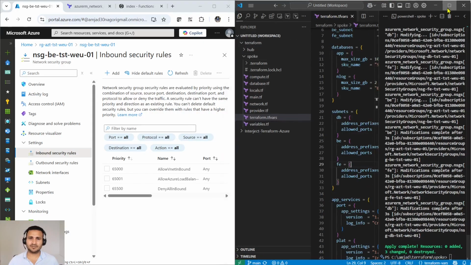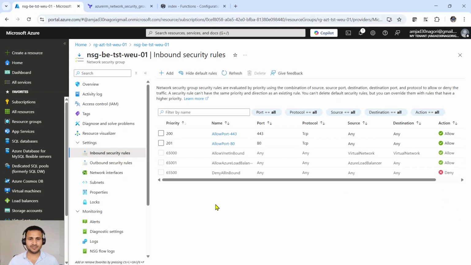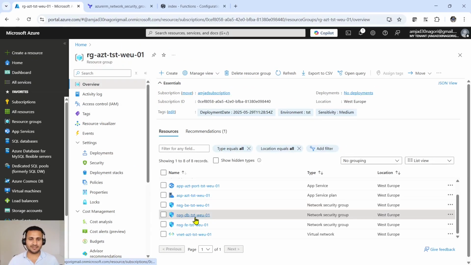Okay, 3 changes are completed. Let me go to the portal and refresh it. Nice. I can see I want port 443 to be on top, and it is on top, and port 80 is on the 201 priority, and that is allowed. Any TCP is allowed. If I wanted to change the protocol, that I can also do. That was on the back end.